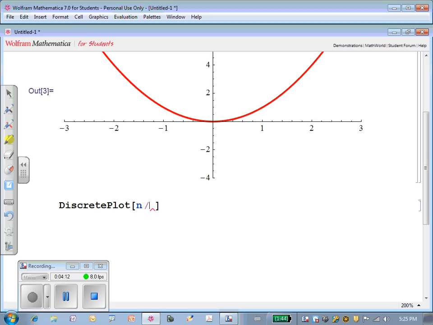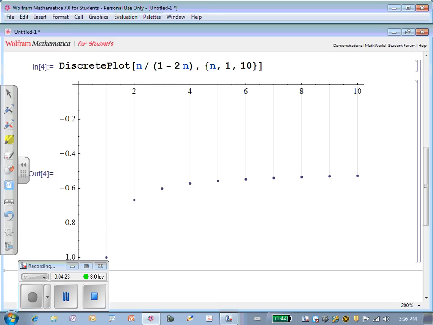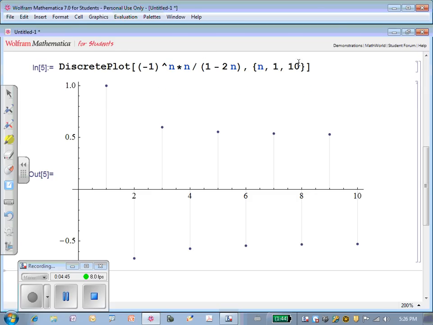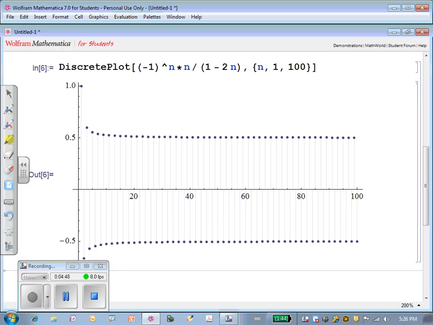In this case, I'll just go with n over 1 minus 2n. And as with Plot, I need to tell it the variable n is going to go from 1 to, say, 10. And if I hit shift enter, then you can see the plot right there, the discrete plot of this sequence. And you can determine whether it's monotonic, whether it's bounded, those sort of things. You can play around with it a little bit more, maybe do something a little more interesting. Sometimes you need to put a times in between. When in doubt, I would always put a times in between. You can see what happens, or I can take this out further to, say, 100, and you can see that it's not monotonic, but it does seem sort of bounded.